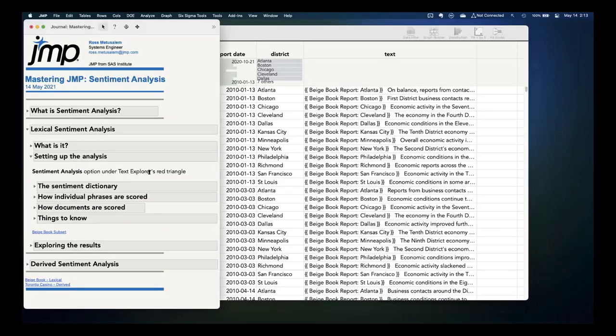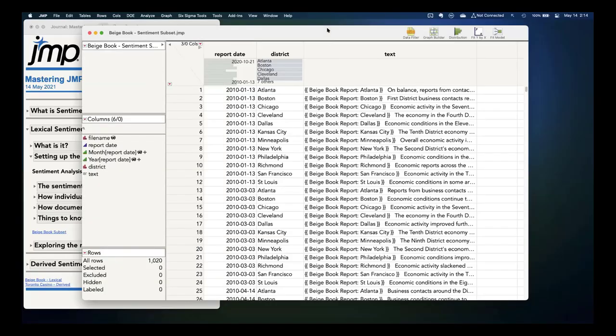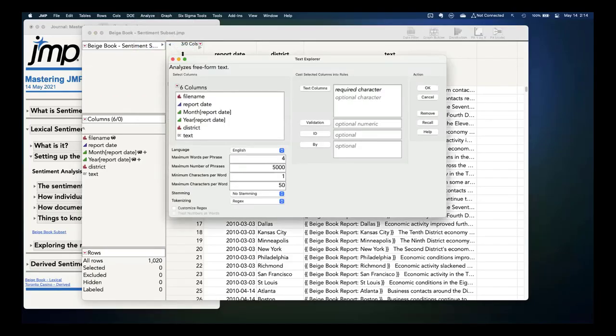So sentiment analysis is an option under the red triangle in Text Explorer. And so to get to it, we first want to just launch the Text Explorer platform. So let's go ahead and launch that now. You find that under the Analyze menu. We'll take our text and pass it into the text columns role.